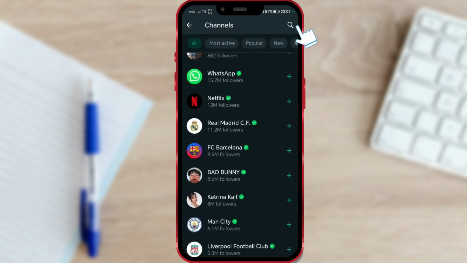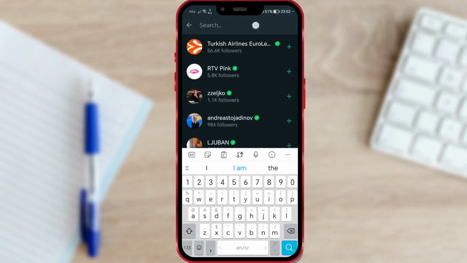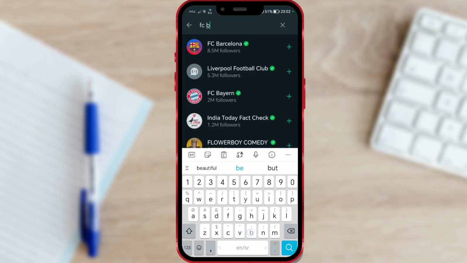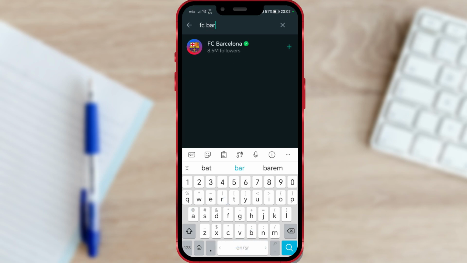You can search by clicking on the search icon and entering the desired term in the search field. For example, I will type FCBAR. A channel containing the searched term will appear. Click on the plus sign to follow it.